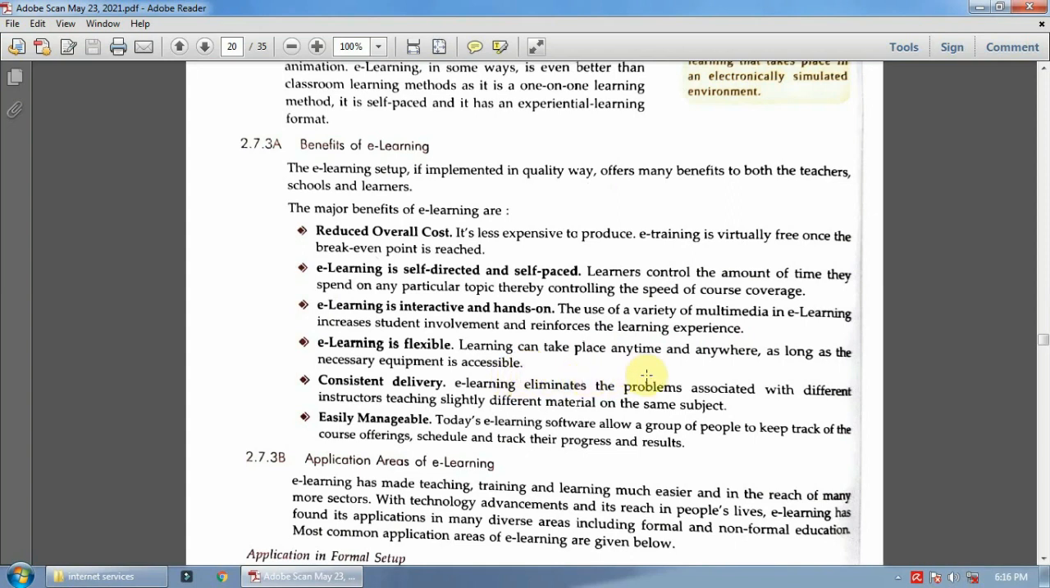Learning can take place anytime, anywhere, as long as the necessary equipment is available. If all the hardware is there, then you can access this video anytime and from anywhere. Consistent delivery: e-learning eliminates the problem associated with different instructors teaching slightly different material on the same subject.